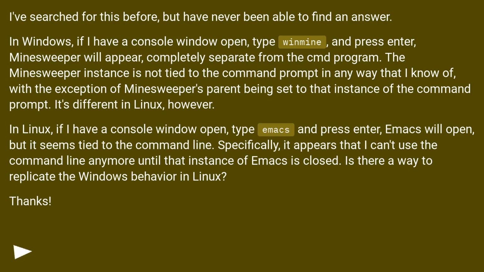In Windows, if I have a console window open, type winmine, and press enter, Minesweeper will appear, completely separate from the CMD program. The Minesweeper instance is not tied to the command prompt in any way that I know of, with the exception of Minesweeper's parent being set to that instance of the command prompt. It's different in Linux, however.